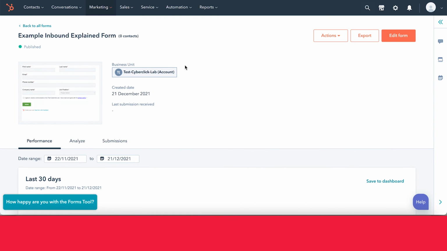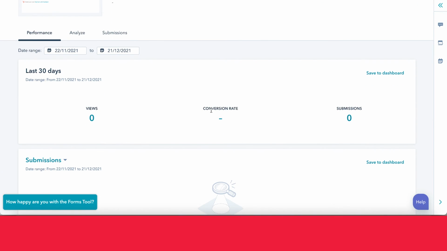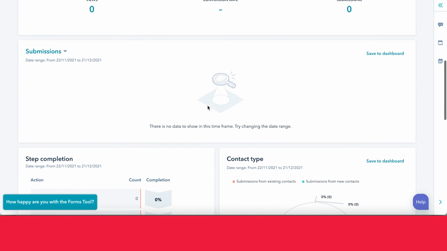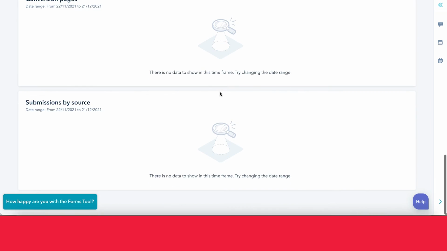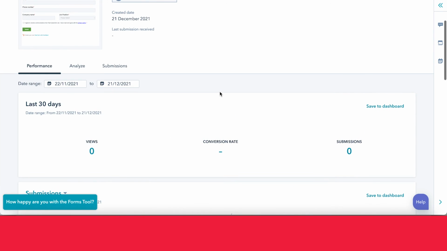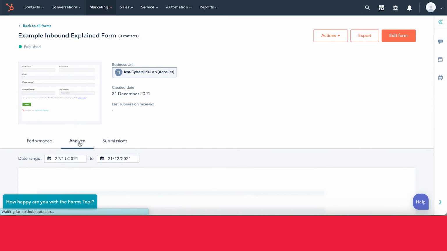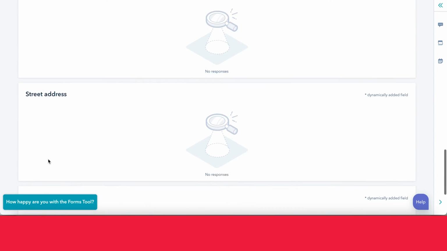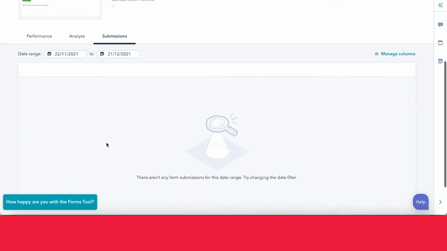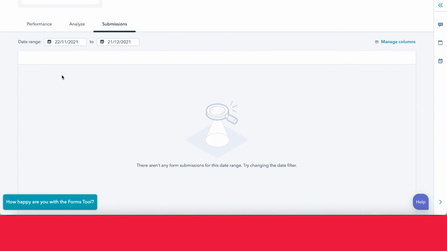You can also click onto the form to see the performance of the form as well. So you'd have all your information here, and you'd have a quick chart about the submissions and any other relevant information that would be interesting to you. So that's how you're able to track the success of your form. If you go into Analyze, you can also see different pieces of information to help you understand how your form is doing. And finally, if you go over into Submissions, you would be able to see each user that has submitted your form, plus a link into their contact card. So if you wanted to learn more information about a user, you could click onto their contact card and you can see more information about them.